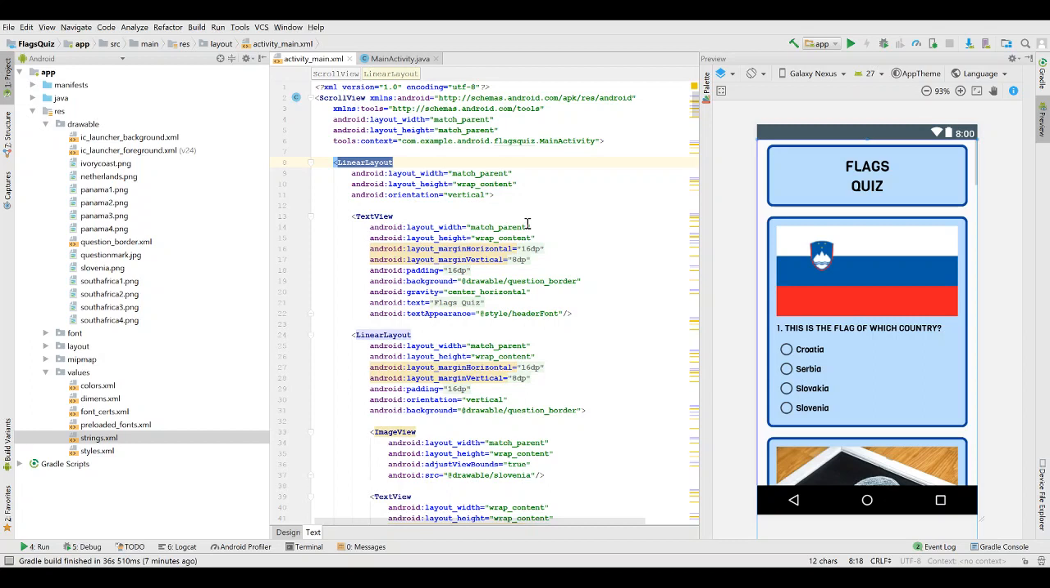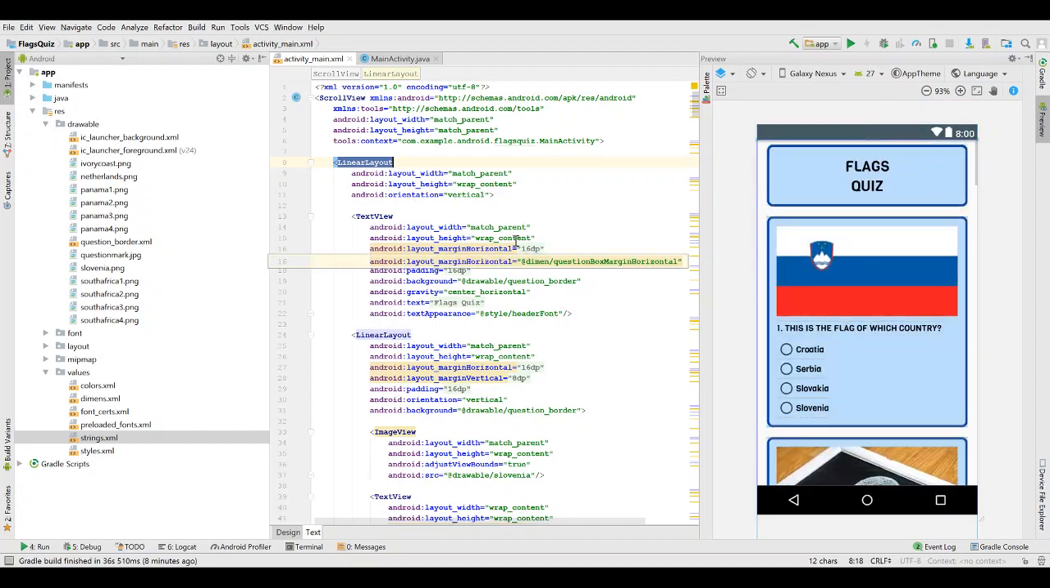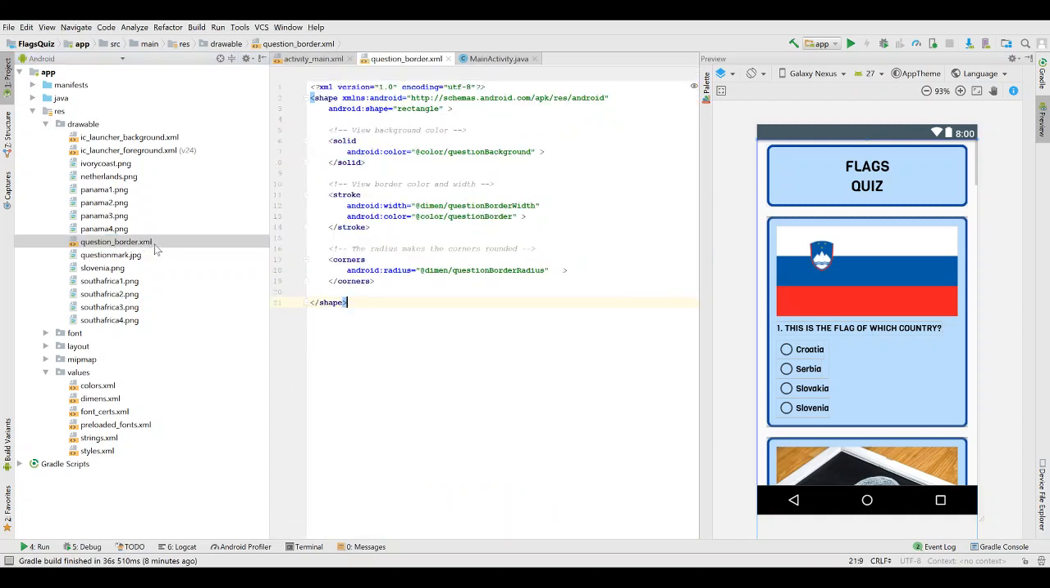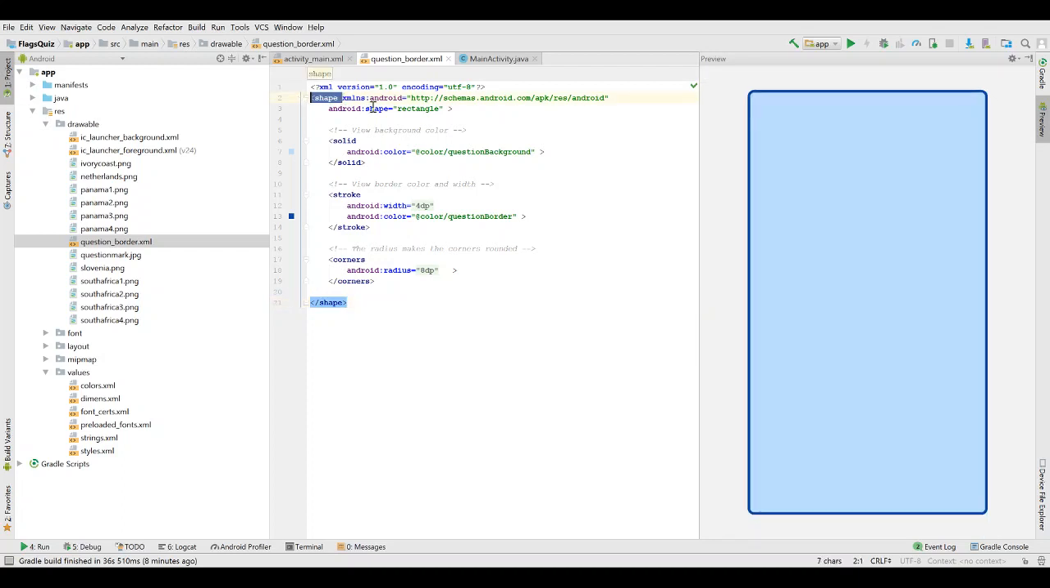In terms of interesting things about the XML, you'll see in the preview screen here, I've got a border around each of the questions to separate them out. This was done using an XML within the drawables folder. I created a new XML called question border. If I open that up, within this you can define a shape. So using this Android shape attribute, I've created a rectangle. I've set the background color, the color and width of the border, and the radius on the corner.